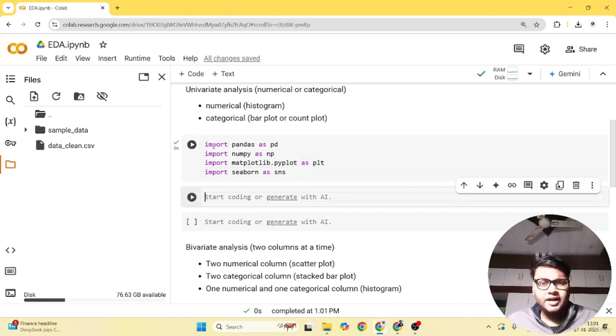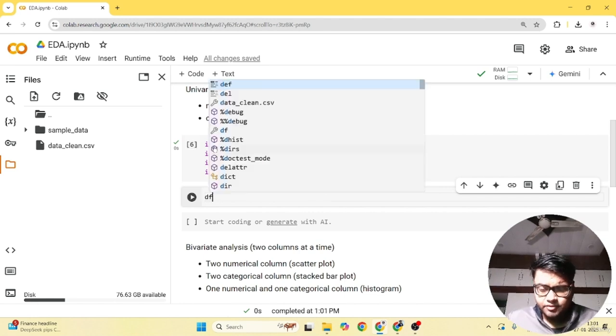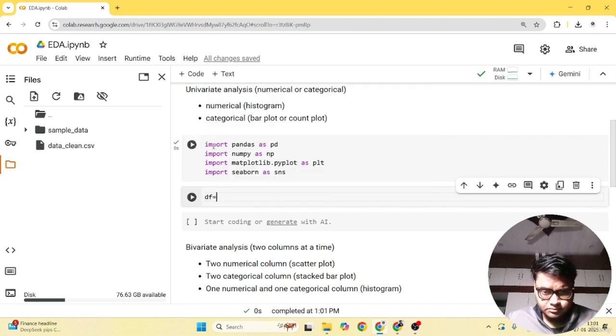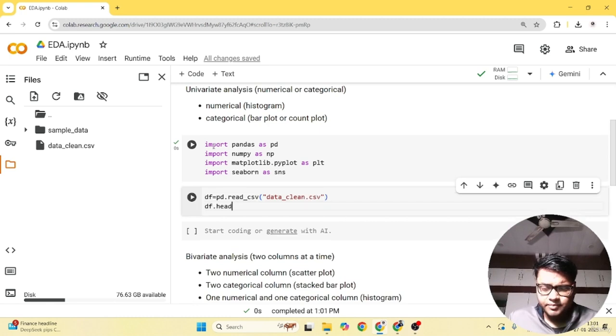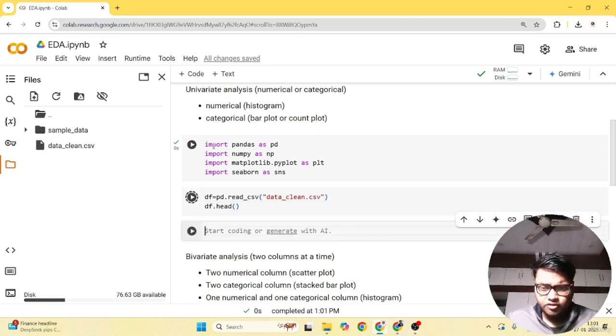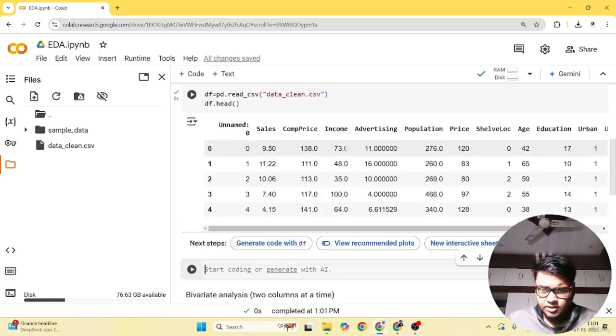The second step that I am going to do is to load the data. So df equal to pd.read_csv, then my file name, which is data_clean.csv. Now with the help of head method, I will display the top 5 rows of the dataset. So this is my dataset.